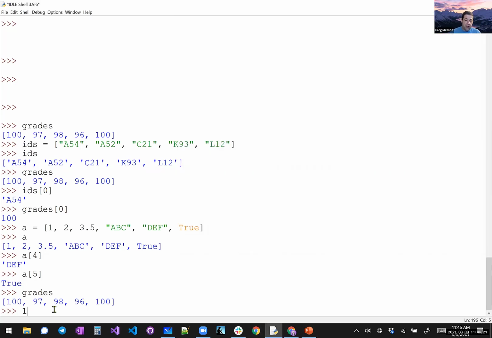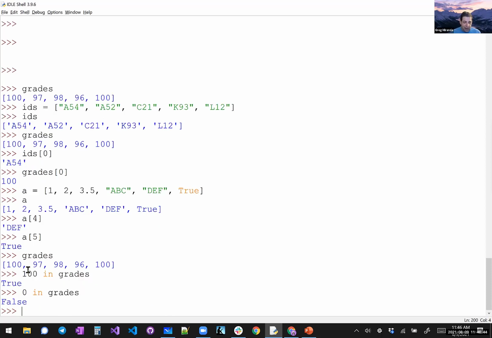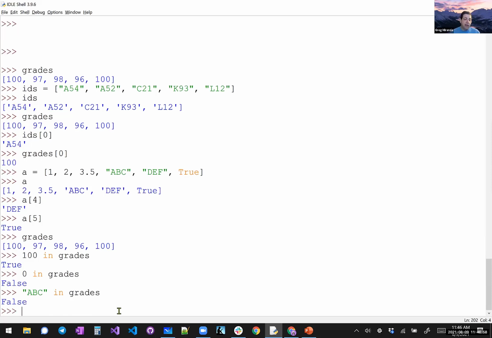So if I say 100 in grades, it tells me true. So it checks to see if the number 100 is inside of this grades list, and it finds it's actually in there twice, but it doesn't matter. It only finds the first one and tells us. Evaluates to Boolean, tells us if it's inside or not. What about if we want to see someone failed? 0 in grades. Well, no one got a 0 and didn't find a 0, so it returned false. Or maybe you want to see if there's an ABC on the midterm. It checked that string against the numbers and it said, nope, none of those match.